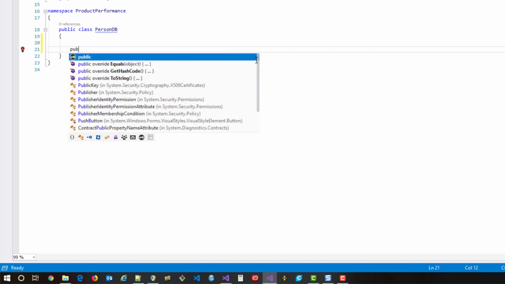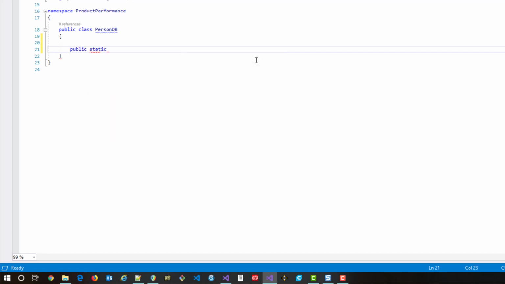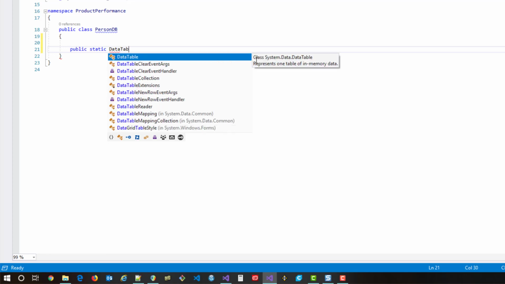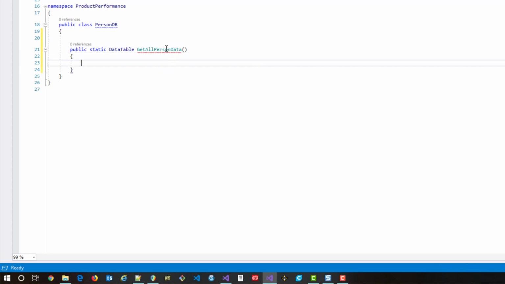So the first method is going to be public, of course. It's going to be static, and it's going to return a data table. I'm going to call it get all person data, and that's the signature for it. The red line indicates it's moaning because it doesn't know what it's going to return yet.